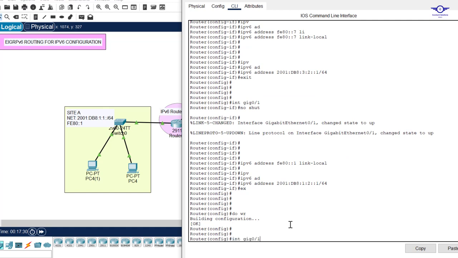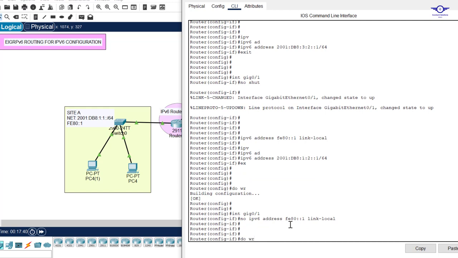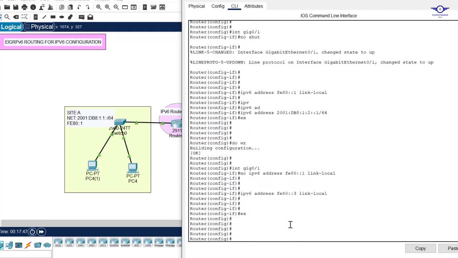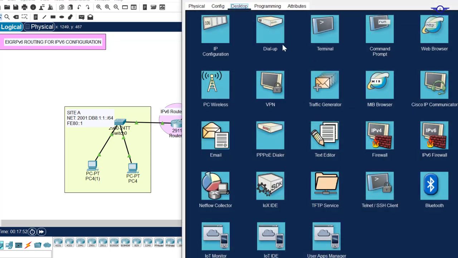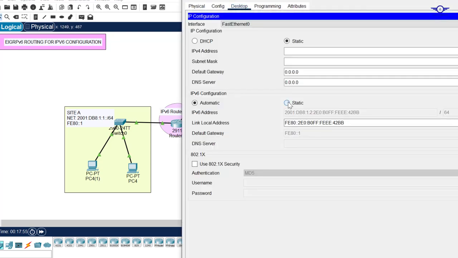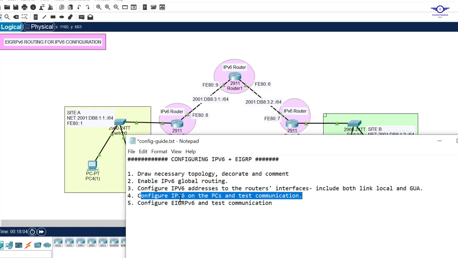So it's gig 0/1. Then I say no to this first. No, that one. Okay. Then now I configure it correctly. I change this to 3. Exit. Do write. So when I go back here to the configuration, come back to static and go back to automatic, you can see it's now FE80::3. All right. So what's next now?